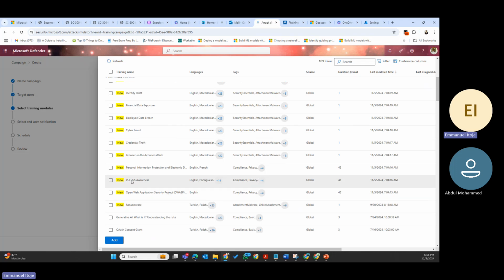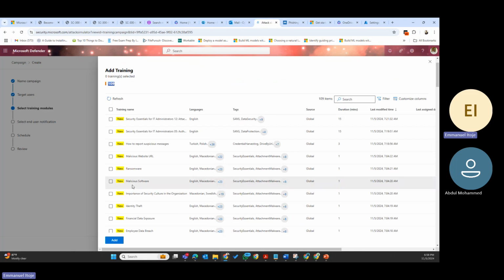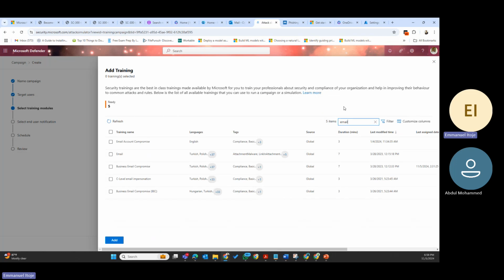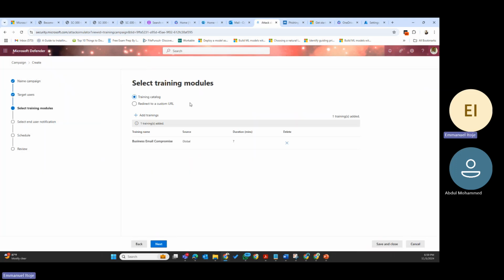For example, if you're in the finance industry that deals with card payments, you can assign PCI DSS awareness training. It is a compliance training. I'm just looking for a training, so let me search for email compromise. Maybe I'll see something like email compromise in the list of trainings. So you can see business email compromise. This is the training I want to assign. Then I can add it to the catalog.